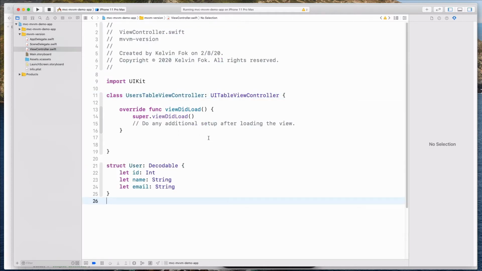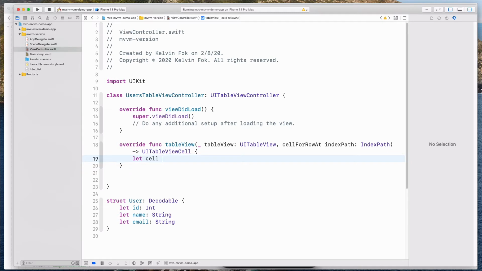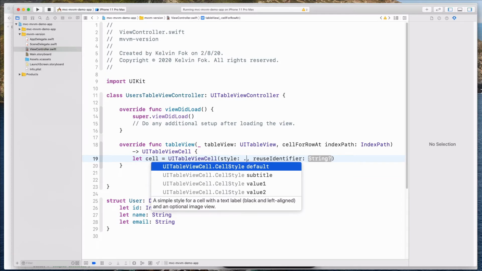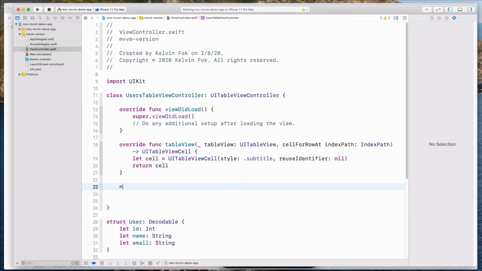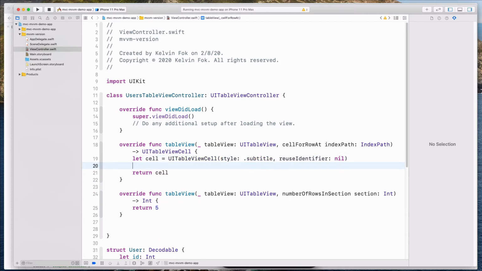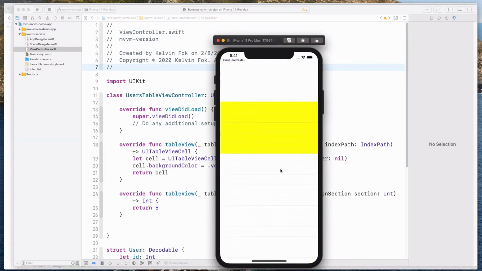Okay, so the first thing I want to do is also to just create those boilerplate codes over here. So let cell equals UITableViewCell. Let's initialize this, dot subtitle, nil, return cell, and then number of rows in section. Maybe let's just return 5 for the time being, and cell dot background color equals yellow. Okay, so let's just make sure that this is working first. So let's come over here and then let me just hit the play button. So what I do expect to see would be 5 yellow cells, which is cool. This is what we see.